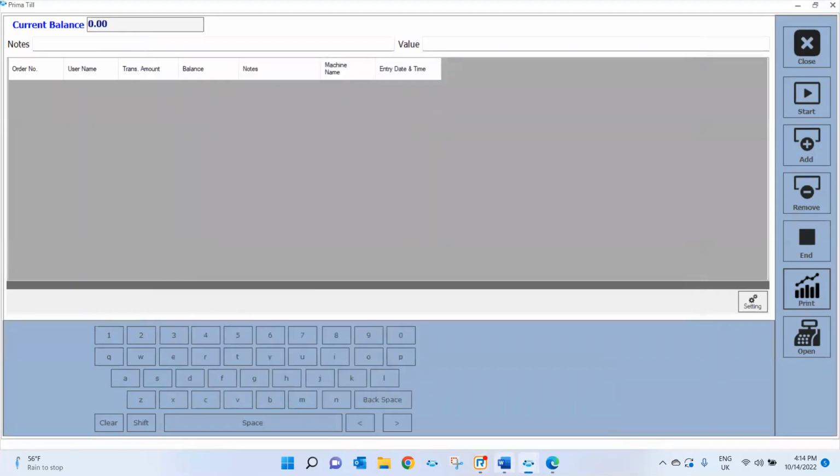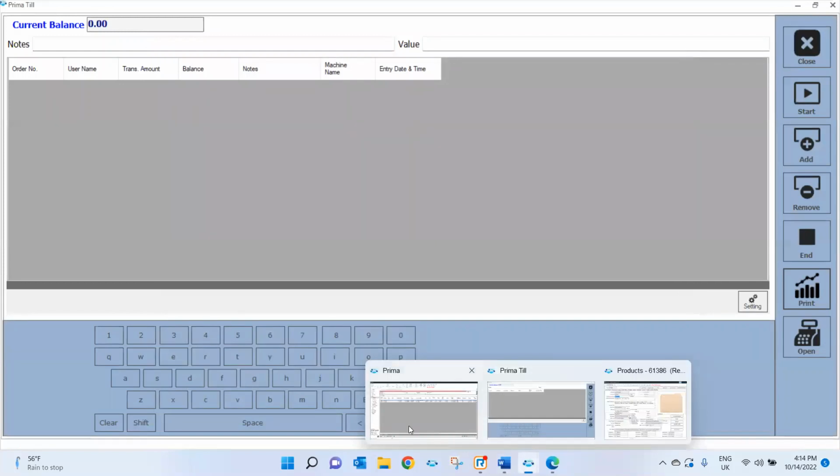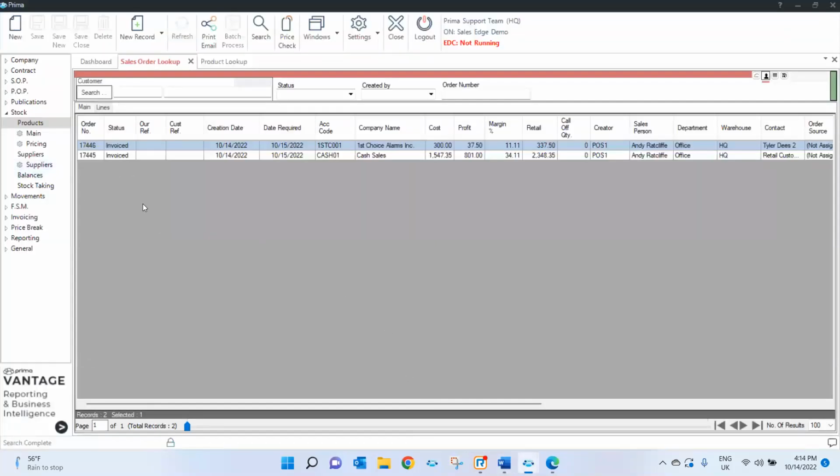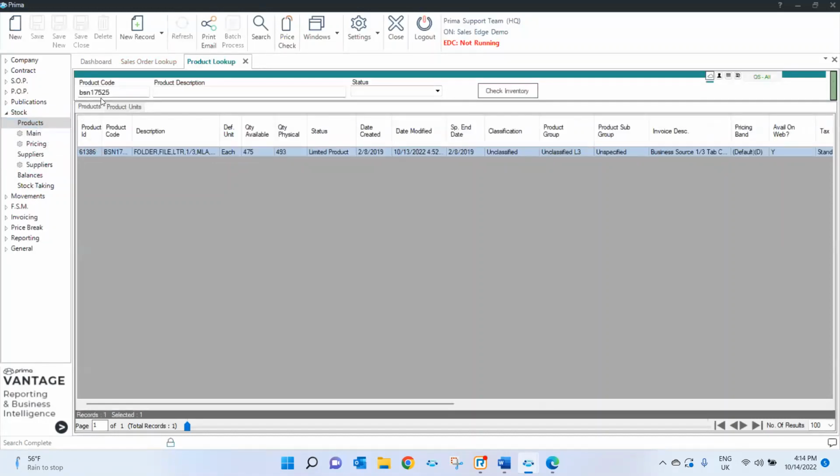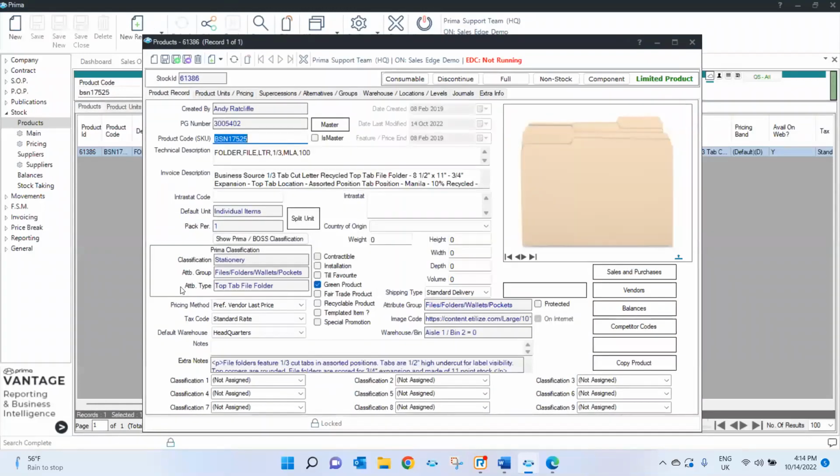So finally, we'll just head back over to our database where we'll have a look at those till favourites and how you set those up. So you would come across to stock and then products, enter the item code you wish to set up as a till favourite. And then you'll see here in the middle of the screen, we have our till favourites button here. Tick this and then hit save.